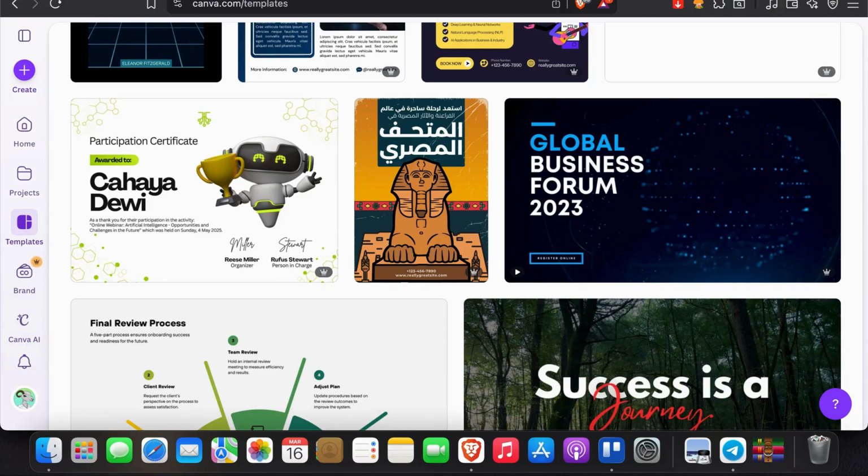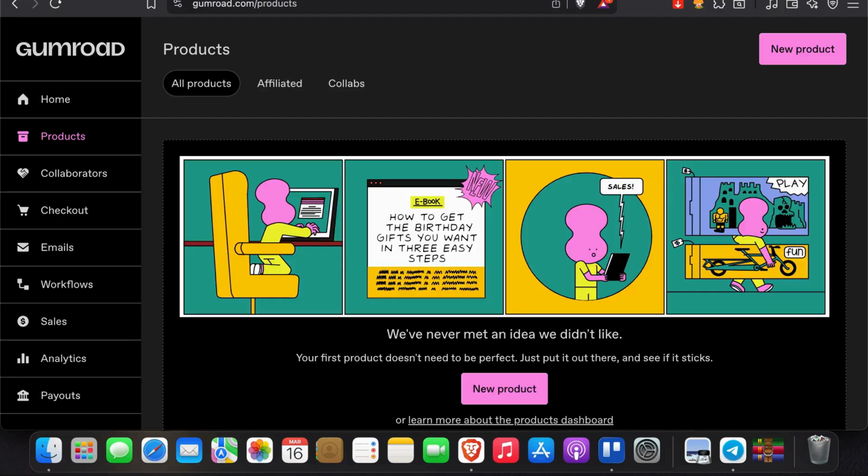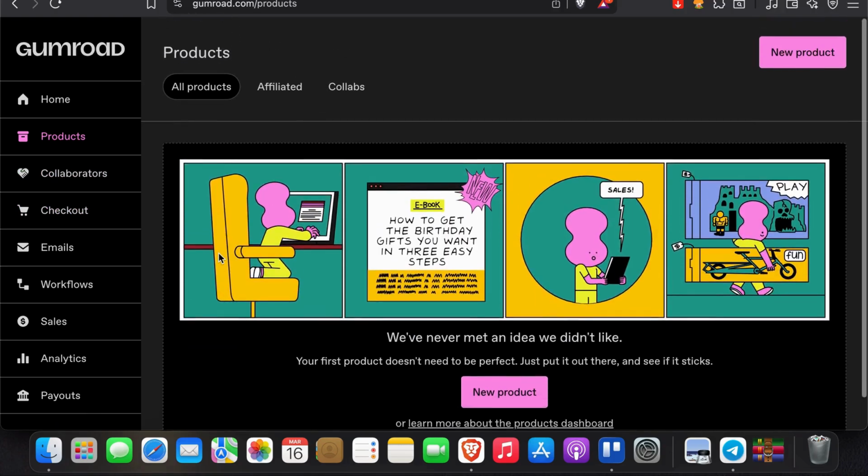Step 5. Choose a platform to sell your product. Next, you would choose where you want to sell your digital product. Popular platforms include Gumroad, Etsy, Shopify, Sellfy. Each platform has advantages. Etsy gives you built-in traffic. Gumroad is very easy to start with. Shopify offers full control over branding and scaling.